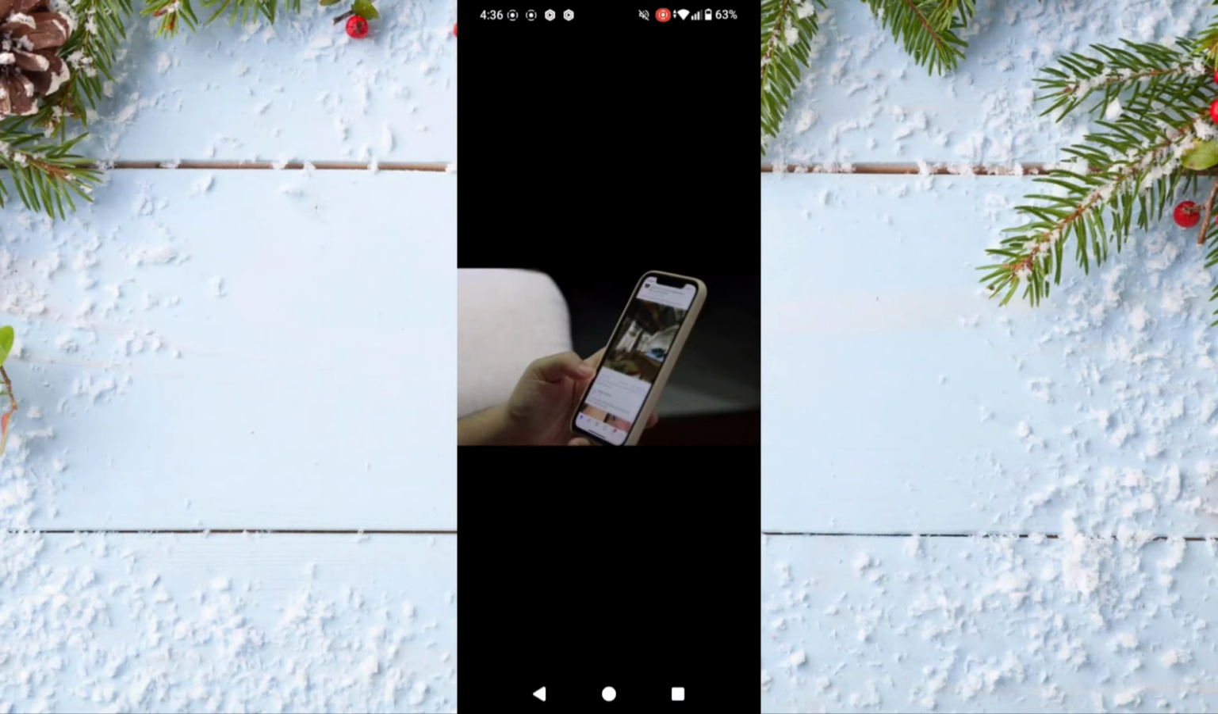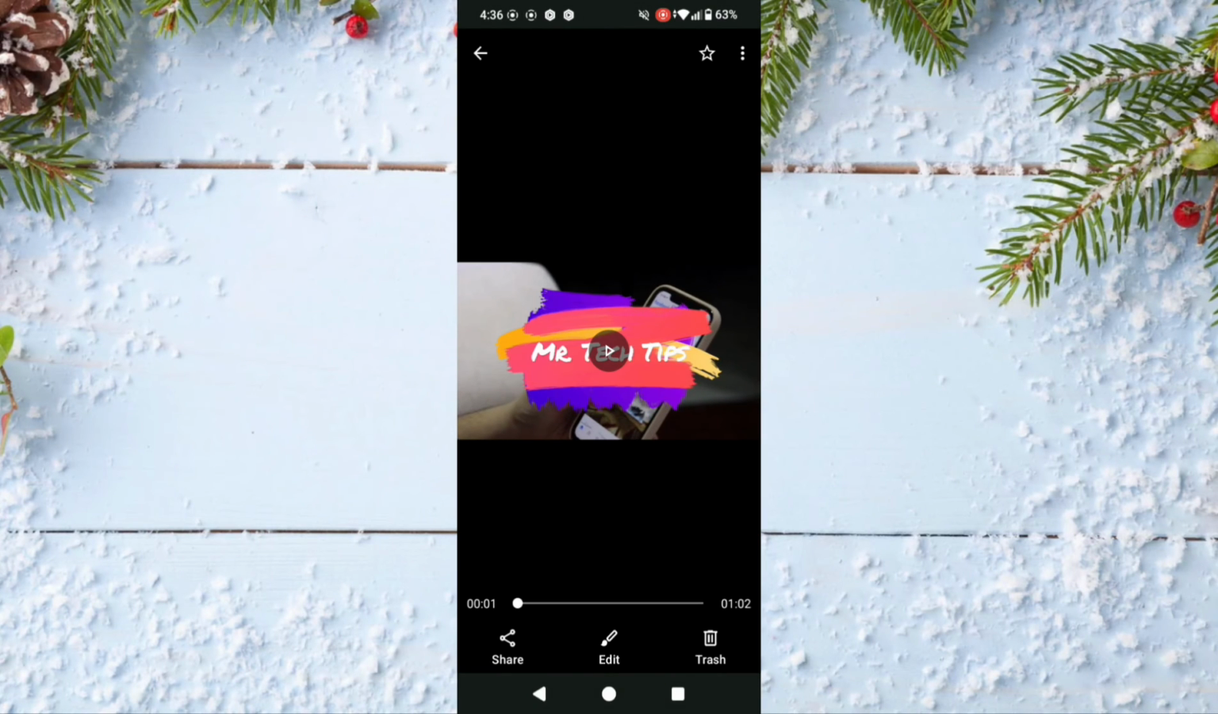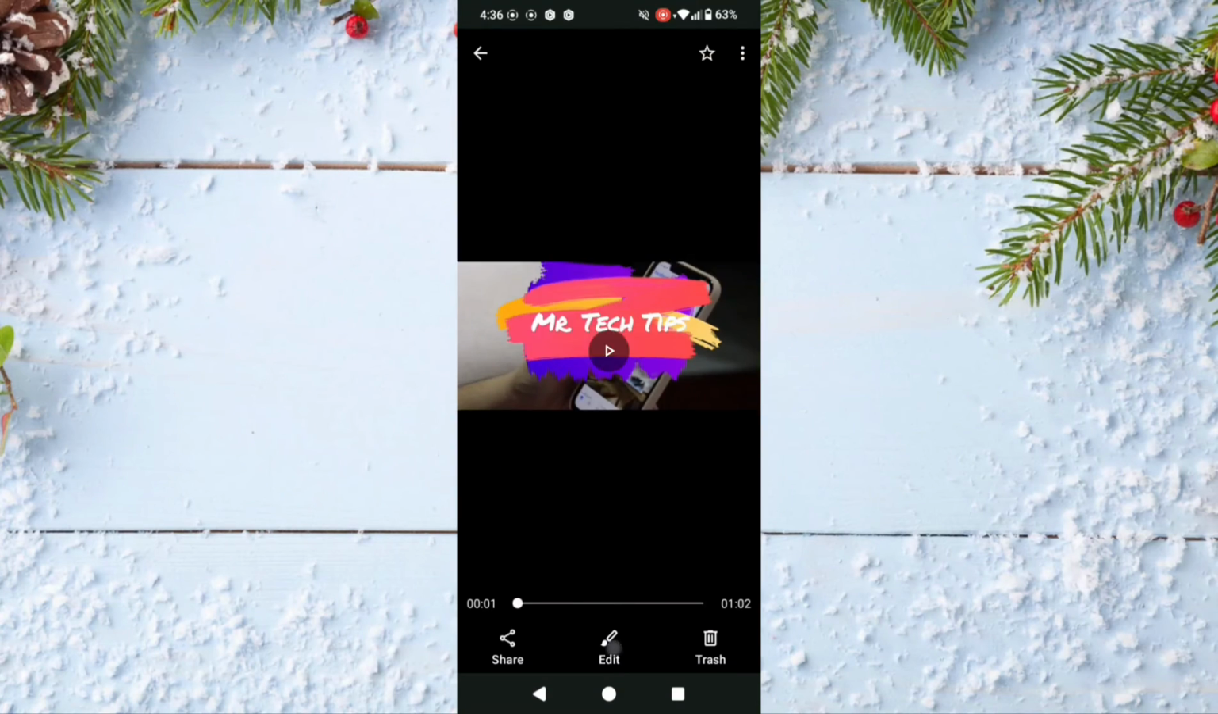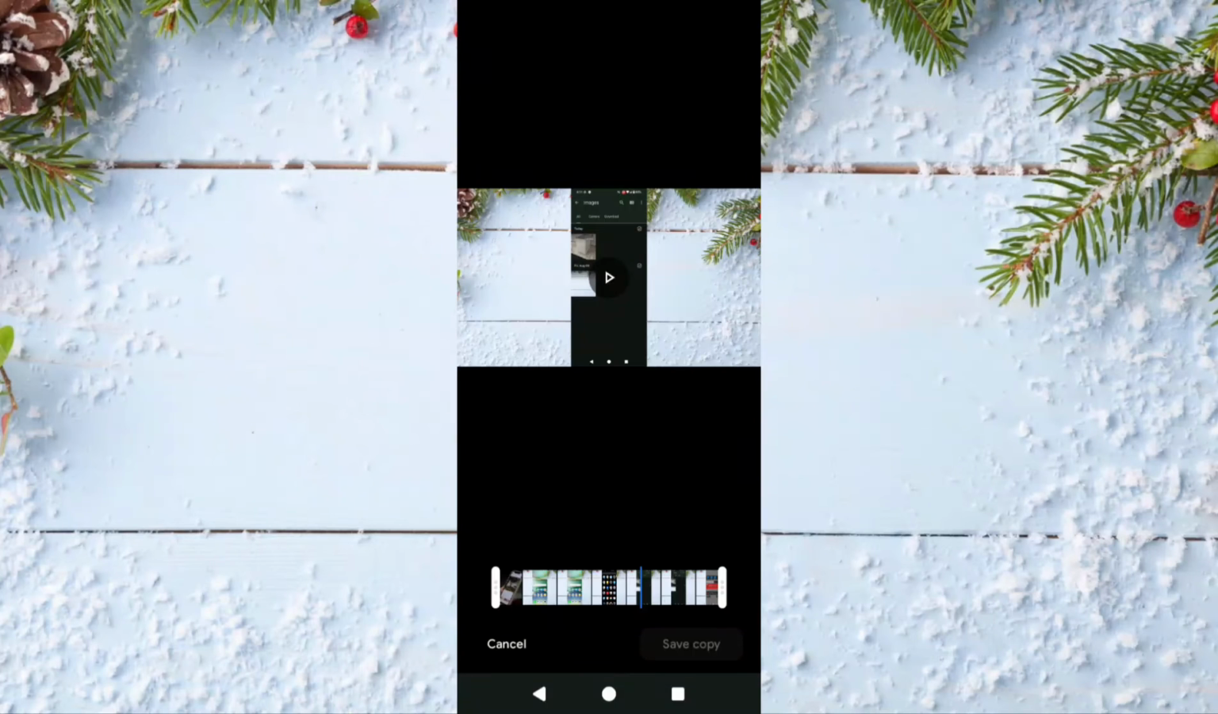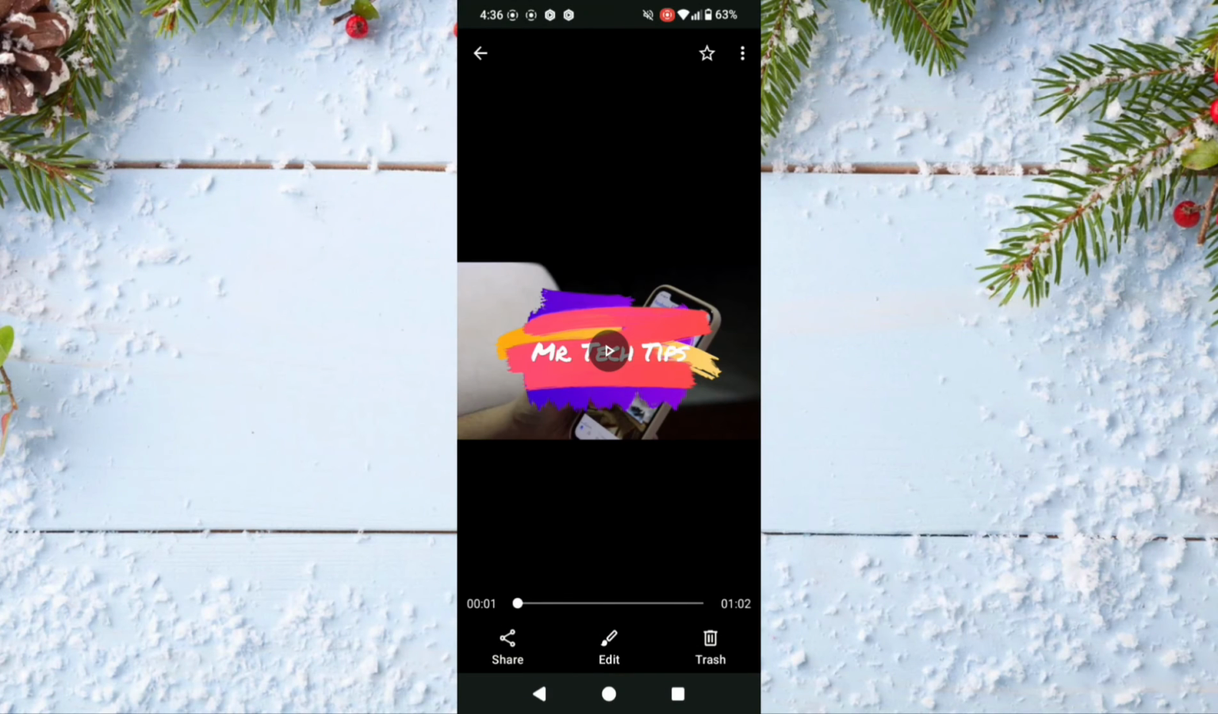And if you want to do anything with that, if you want to edit that video, for example, you click on edit and you do all the edit that you want with it and save a copy from it.